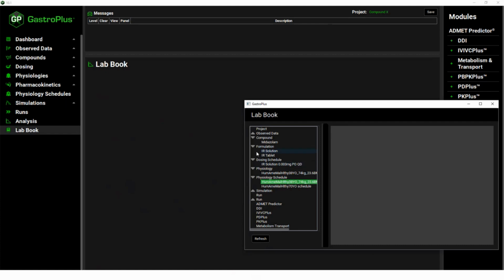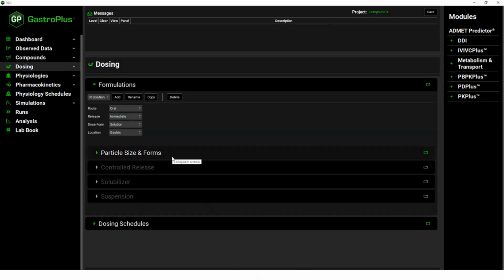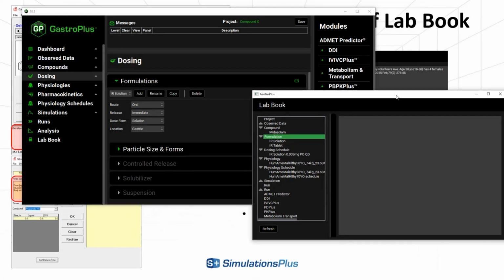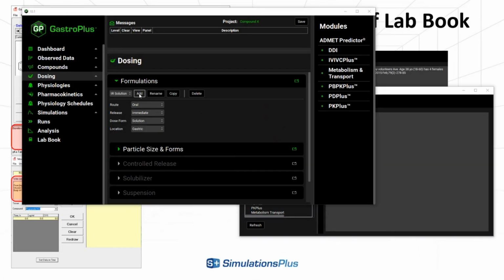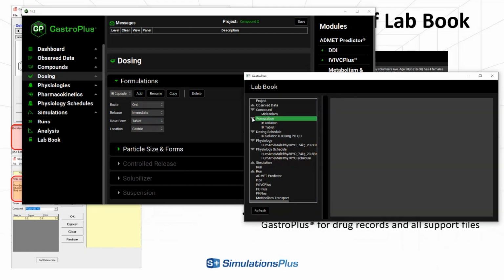So let's, for example, update the new formulation. So now you can see you have both side by side. Let's add a new formulation named IR capsule. Click OK. Now you see the IR capsule was added, right? And you don't see that under formulation, so you have to click refresh. Now you see the IR capsule was added and updated.